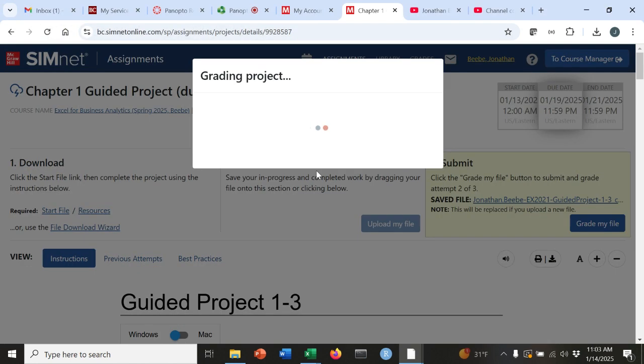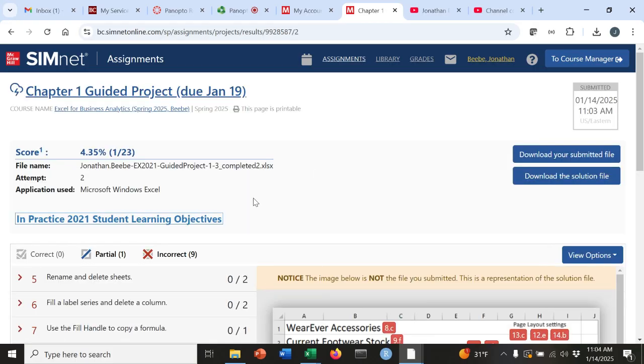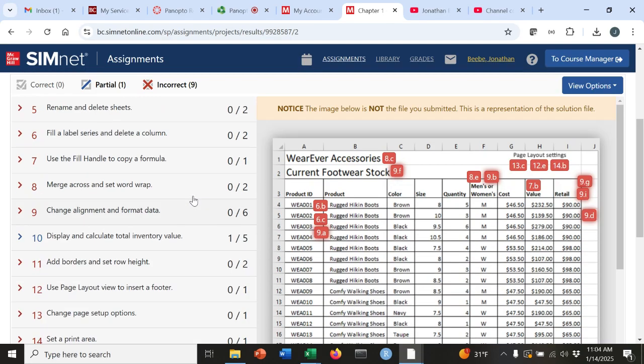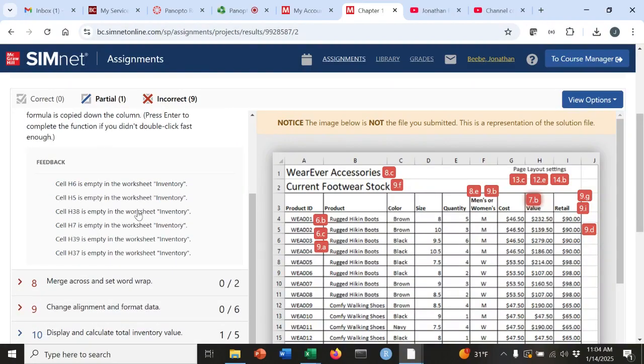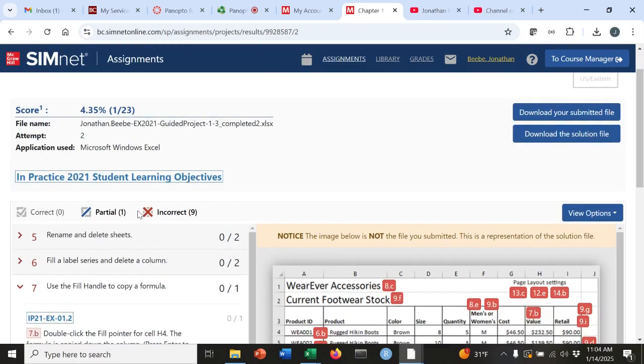And again, I could submit that file. Again, I'm going to get a very bad score. I really didn't do anything to fix my mistakes. But I just want to show that that's how you would do this. So it tells you attempt 2. Remember, guided projects, you get 3 attempts. Okay. So you want to use this screen. Make sure you're understanding the feedback and making those changes before you resubmit your file. Okay. If you have any questions, let me know.